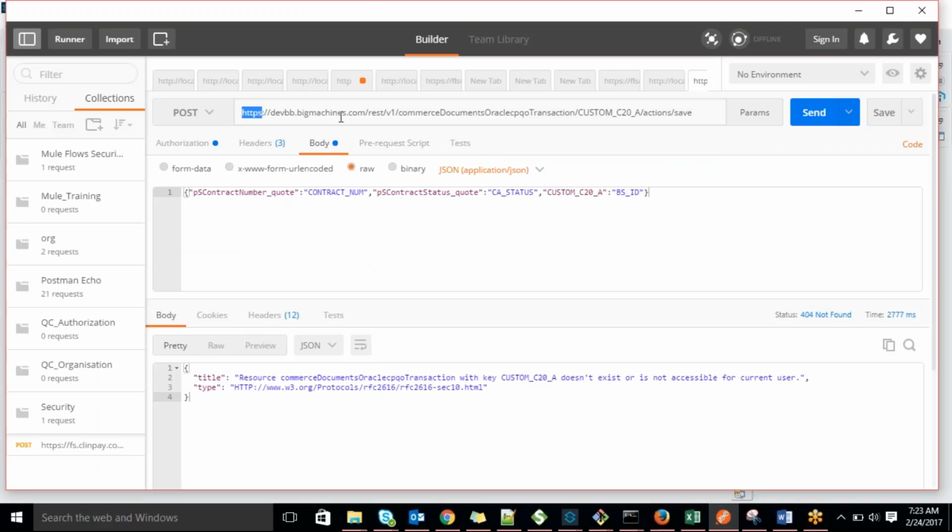This is a protocol. Next one, this is a what? This is a host address, right? Next one, if you see here, rest slash v1, rest slash v1. This whole thing is a context path, you can say, right?